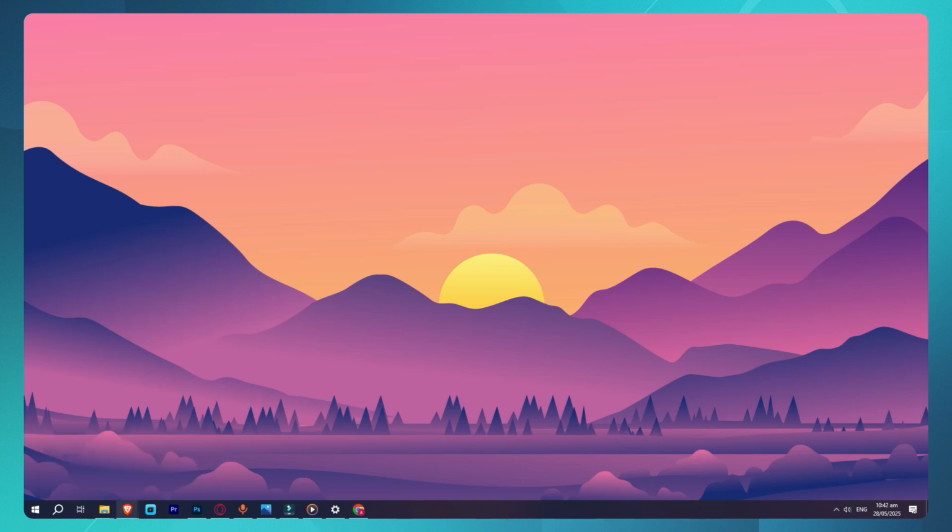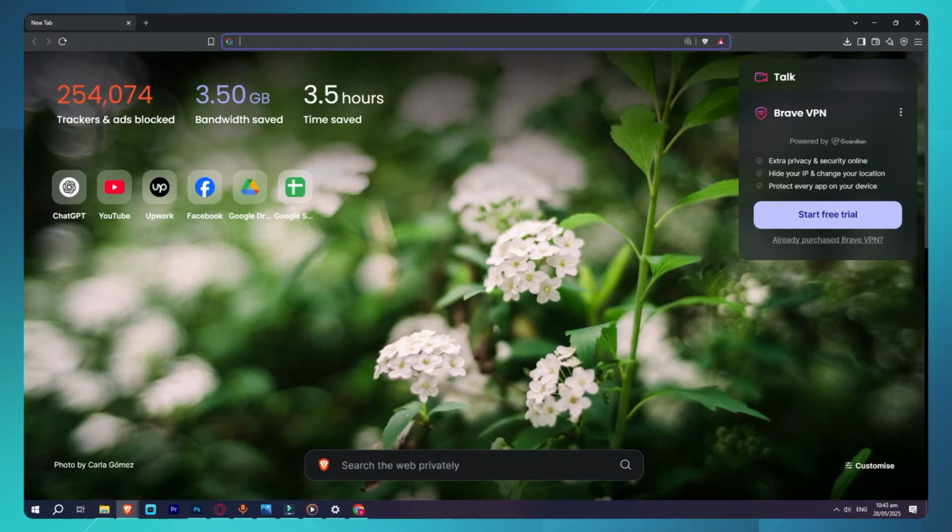Whether you're trying to stay focused or restrict access to certain sites, I've got a couple of easy methods for you. Let's get into it. Brave doesn't have a built-in website blocker by default. But don't worry, we can use extensions or system settings to block sites easily.